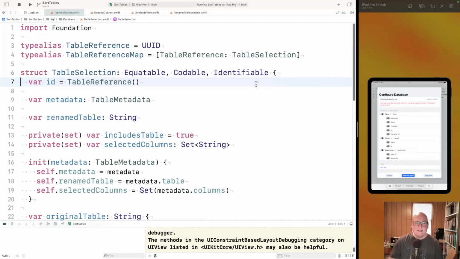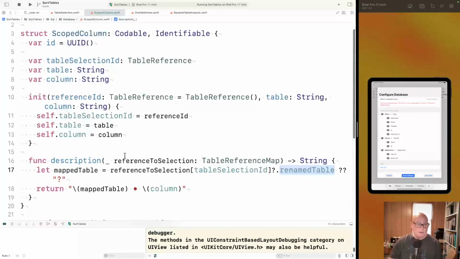All right, let's see that in code. So here's the table selection. It's got an ID. It's got metadata, which is the table name and the columns from the database. It's got the renamed name, which is the name we're calling it in our system. And then it's got selection. Do you include a table? Do you include which columns? And that's used by scoped column.